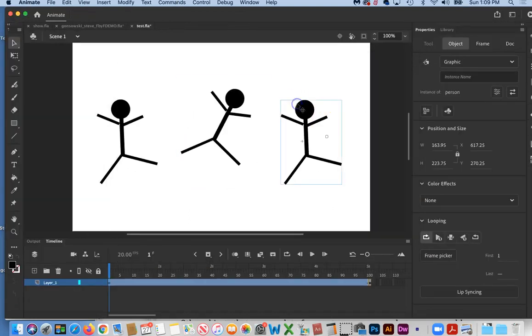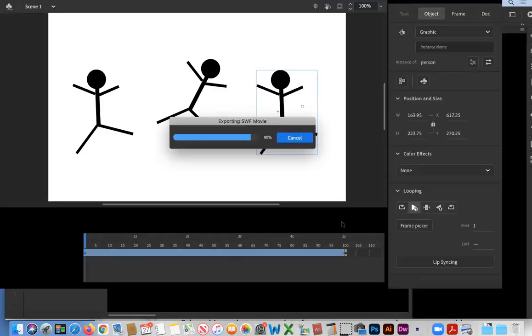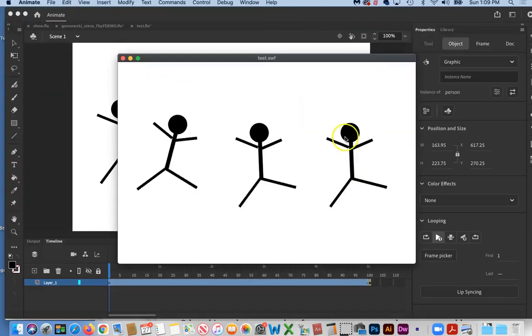I can also click on one of them, and I can use these options over here. For example, one of the options is to play the graphic one time. I'm not going to go through all of these, but definitely check them out if you think they would be beneficial to you. But you can see just by selecting that, that rotated or did its thing only one time.